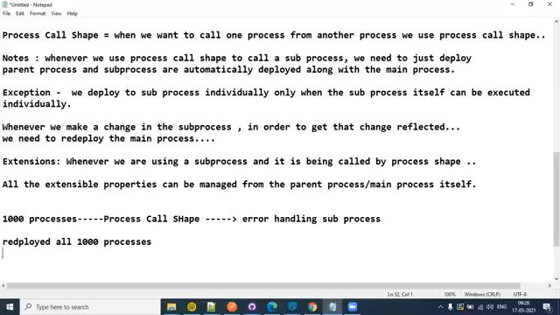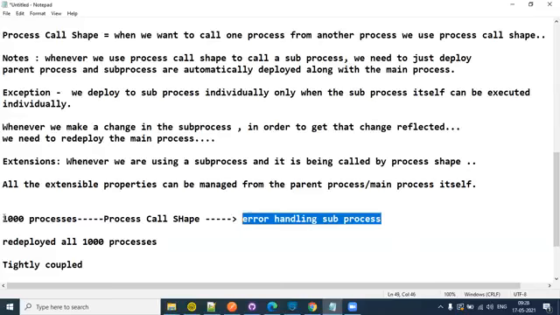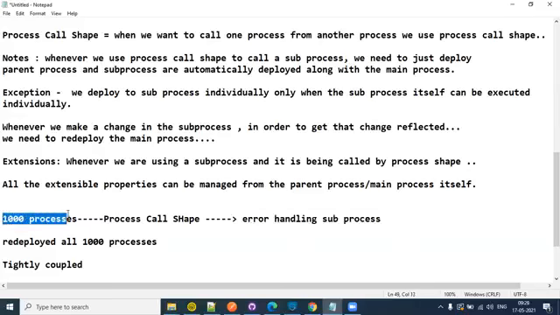Which is a very tedious job, right? It is also risky sometimes, isn't it? Unnecessarily, even though there is no change in this process, I still need to deploy this process. So that means these are tightly coupled, or not? For changes in this sub process to be reflected, I need to do a deployment of this. So these are completely dependent on each other, right? So these are tightly coupled.